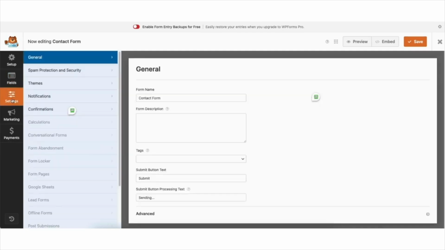Click the Settings tab. You'll be in the General tab. Where you see Submit button text, you can change this if you'd like. Where you see Submit button processing text, you can change this to something else if you'd like. This will show up once someone clicks the Submit button on your form.